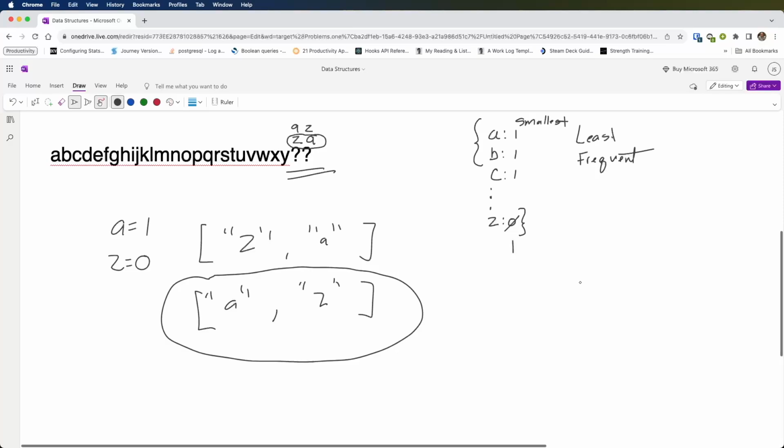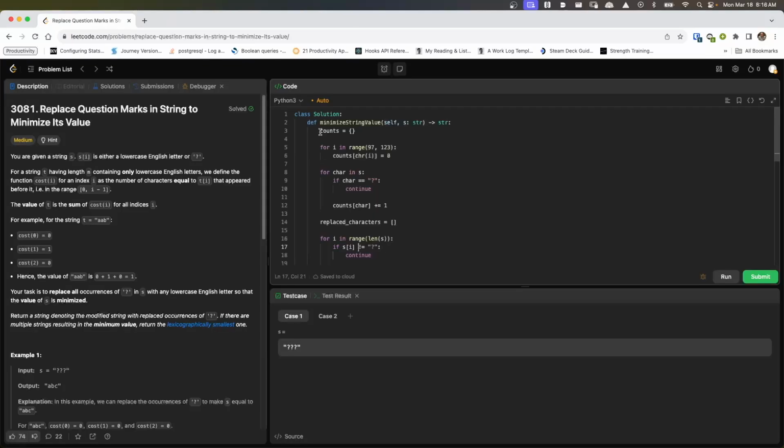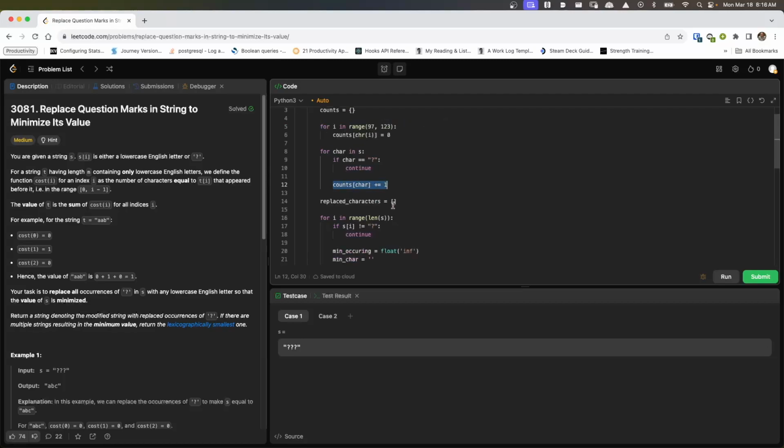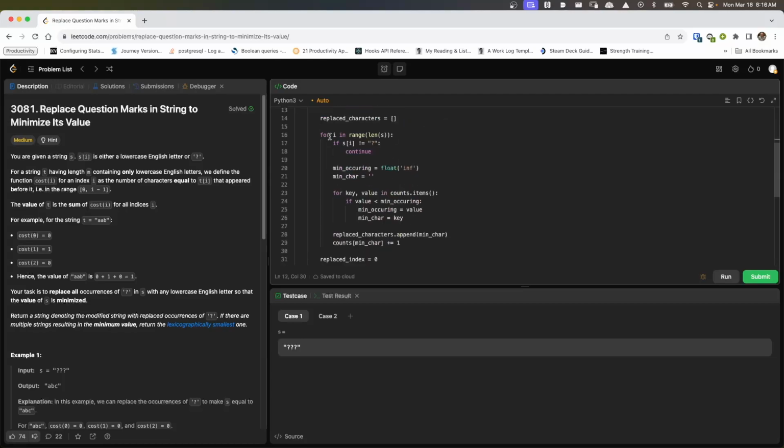Okay, so looking at the code, what we're going to do first is keep a dictionary which represents the counts of all the characters in our string. You can see here we just start with an empty dictionary, we insert a key for every character from A to Z, and then just keep counts of all the characters which are not question marks. Then we're going to go through our string. If our character is not a question mark, just continue. We don't have to worry about it.